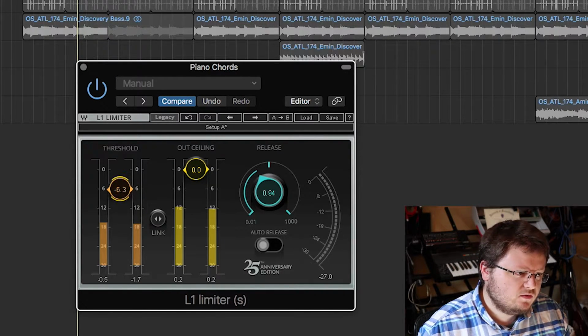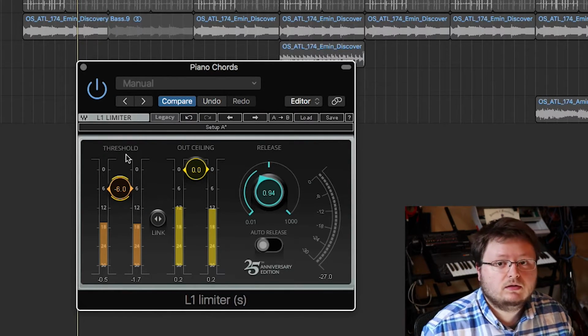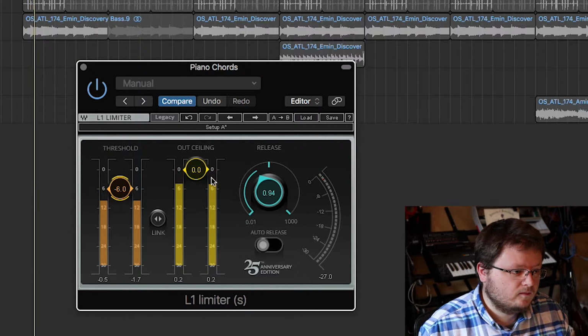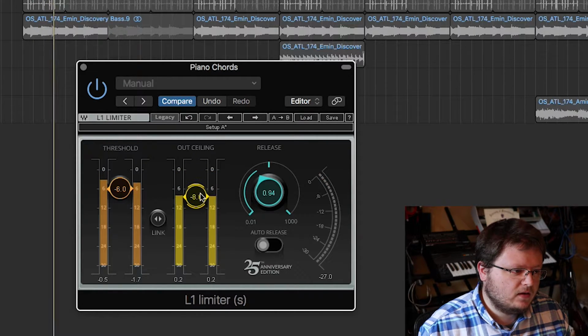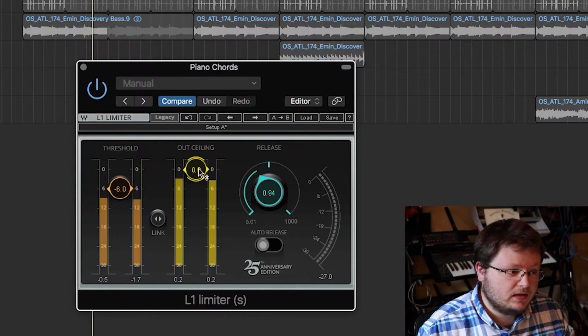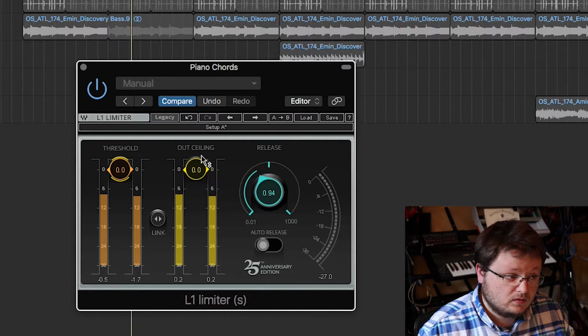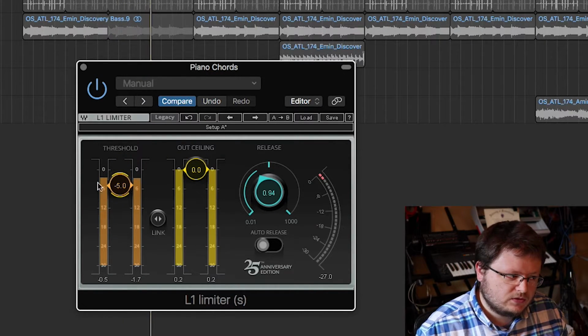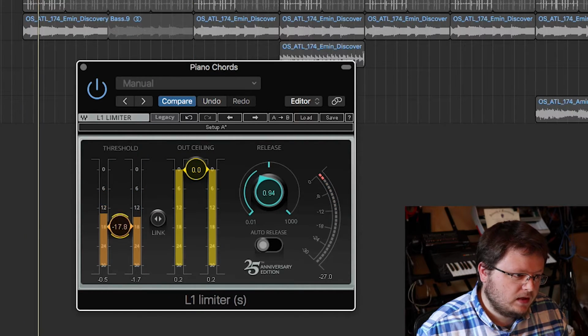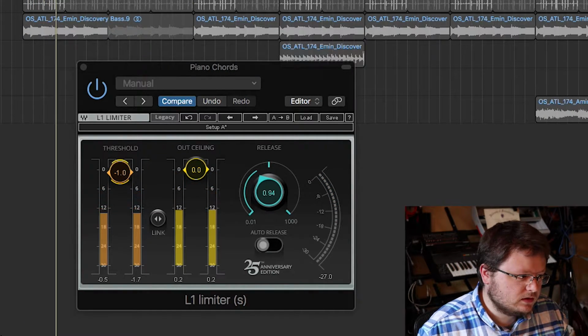So if I'm saying that anything above -6 is going to be scaled back down to -6, or it's going to be hard limited to -6, and I bring this down, I'm kind of ducking it down, gaining it down. But if I compare this, threshold at 0, output ceiling at 0, I'm doing nothing. But as I drag the threshold down, I'm making my signal louder to the point where it distorts.